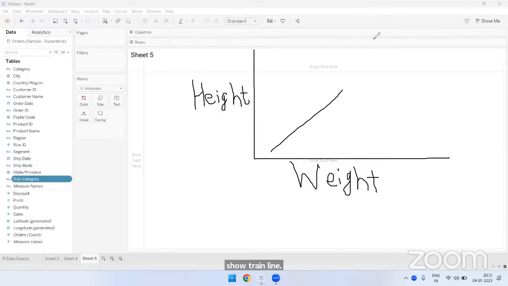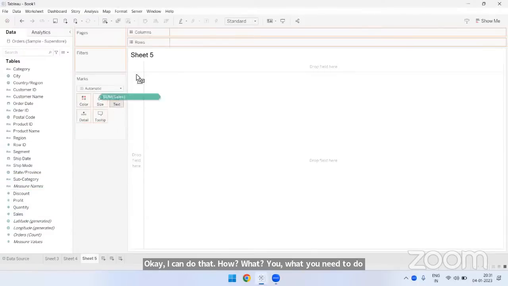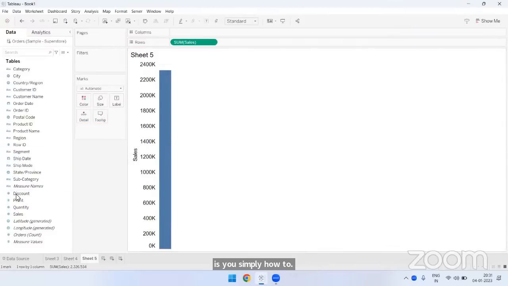Now what I need to do is find the relationship between sales and profit for various customers. I can do that. How? You simply have to drag sales into rows and profit into columns.